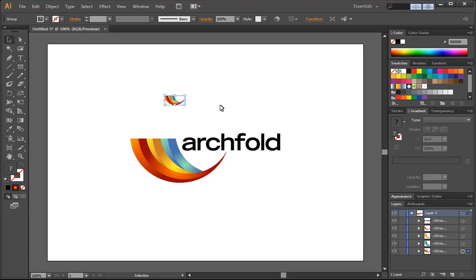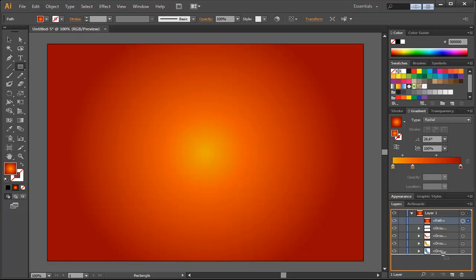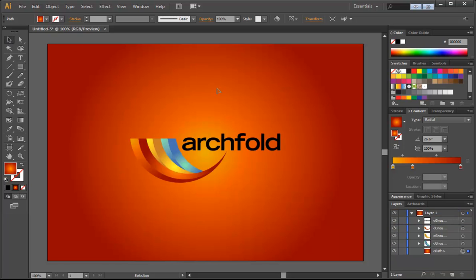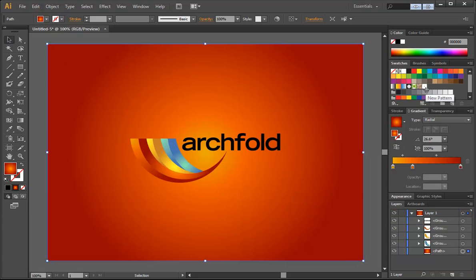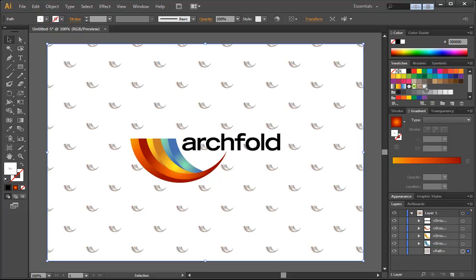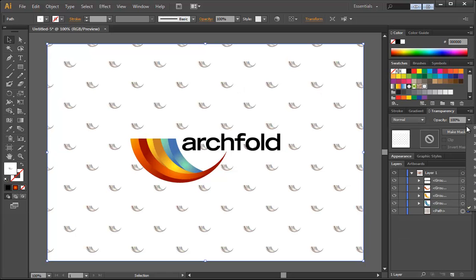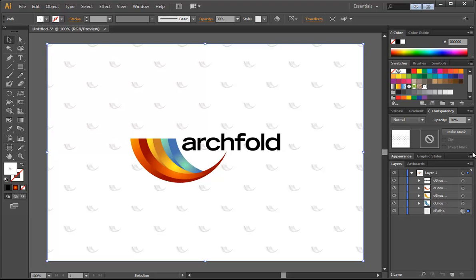So what we can do is create a rectangle over this entire area. We'll move it to the bottom, and this is our new pattern that we just created. If we select that, that gives us the pattern. Now it sticks out too much, so I'll go to transparency and take it down to around 30%. Then we can also lock this so we can't select it.